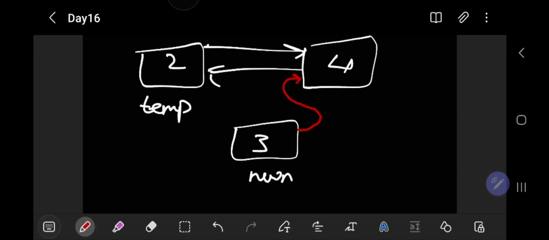Now, let's make temp's next's previous the new node. So what does this mean? What is temp's next? 4. What if we make the previous of 4 to be 3? So this link will be gone and we will make the previous of 4 to be 3.